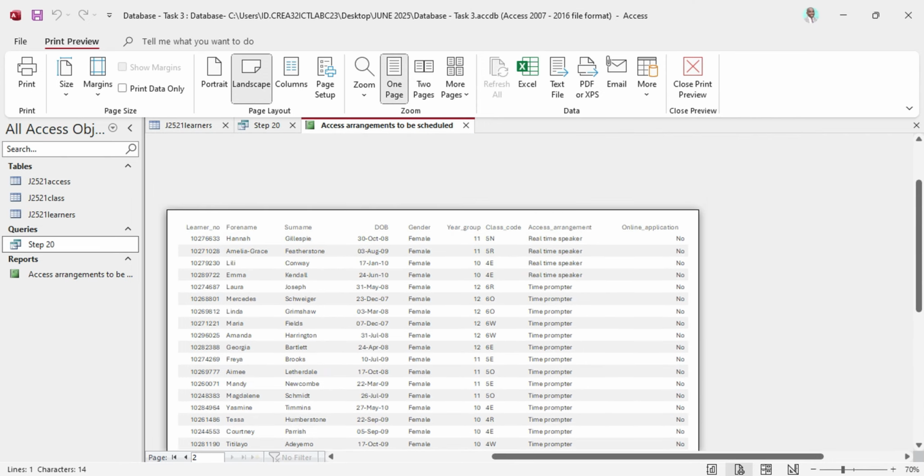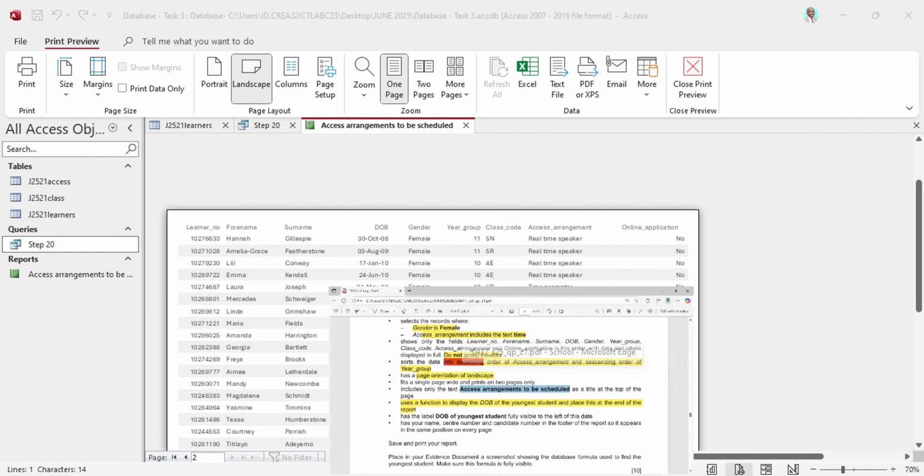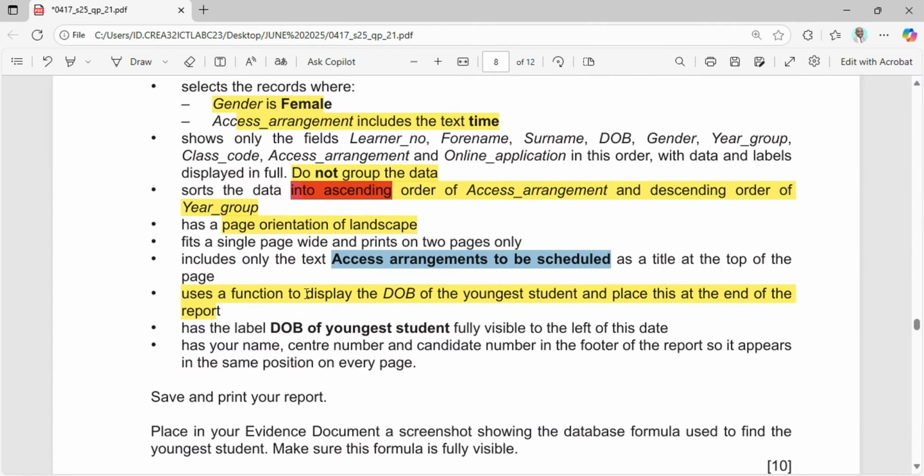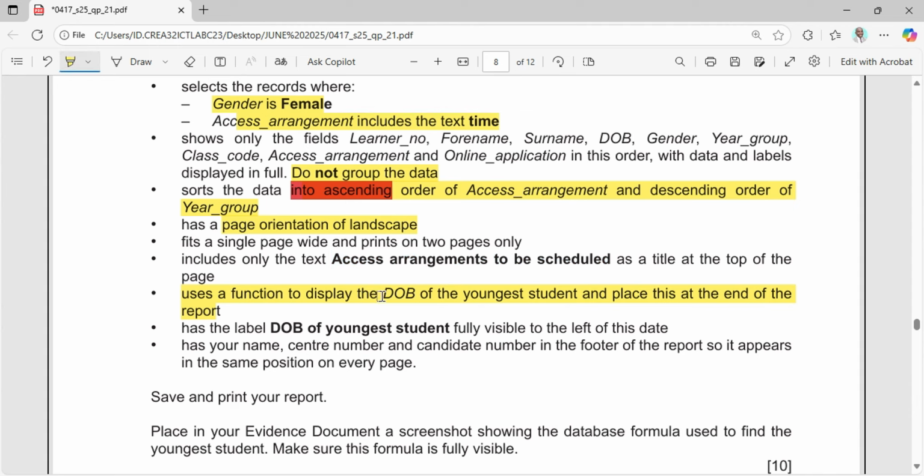Okay, then the next thing is to go do the function. Use a function to display the date of birth of the youngest student.